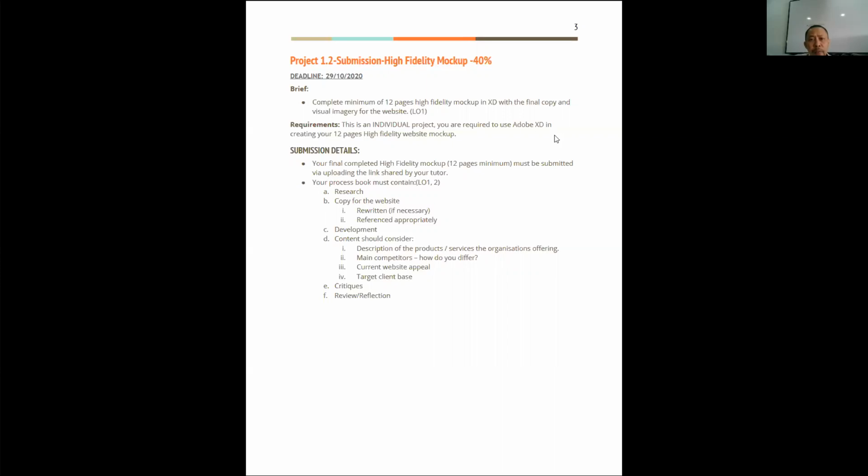So this is an individual project. You are required to use Adobe XD in creating your 12 pages high fidelity website mockup. Okay, for the details of the submission, of course, the 12 pages minimum high fidelity mockup. So I will share with you the link for you to upload. And then, of course, your process book. Now, remember, this must be done using Adobe XD.